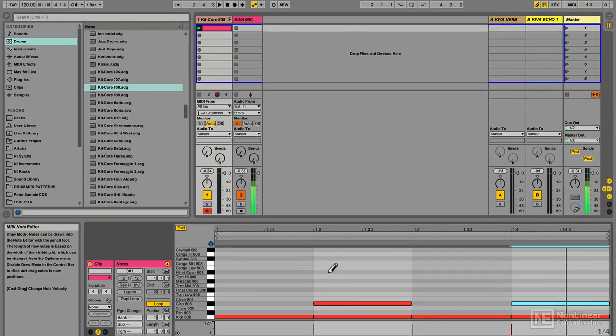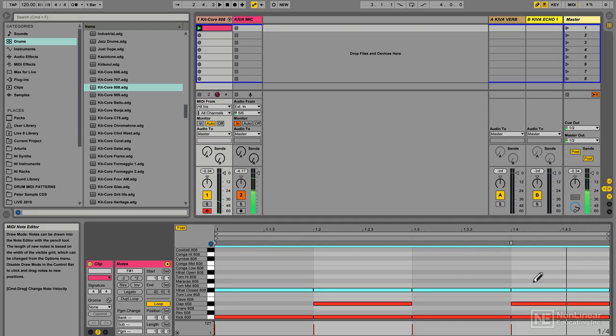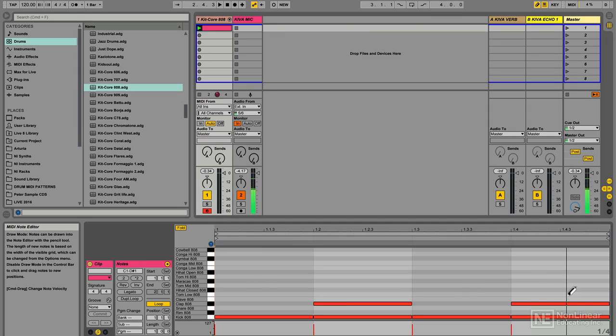The nice thing about working with the pencil tool is that if you need to create a note, instead of having to double click, you can single click. If you need to erase a note, single click instead of double click. And best of all, if you need to make a lot of notes of a certain type, just click and drag. See, I just made a whole string of quarter notes. Same thing works for erasing too. Just click, drag, and it gets rid of it all.